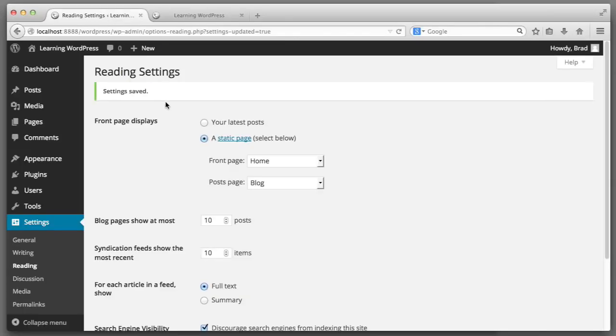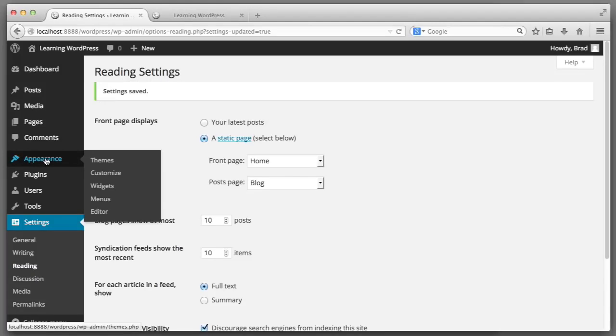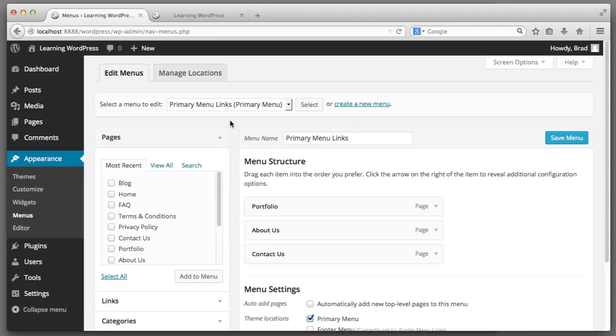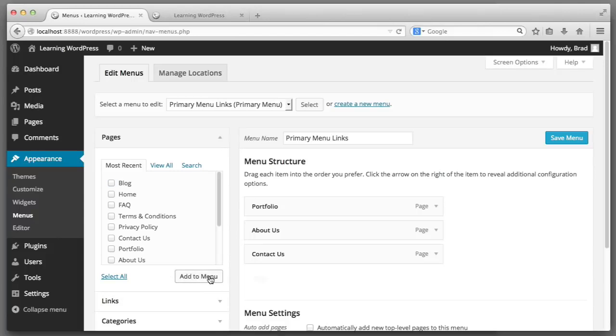Now this will be different depending on your site and your theme, but in general, you will want to head over to the Appearance link in the left-hand admin menu and look for the Menus option. Now in my instance of WordPress, I've created a menu named Primary Menu Links. In your installation of WordPress, it might be named Header Links, or maybe your website doesn't even have a header navigation. But in this case, all I'm going to do is click on this new blog page that we created, and then click Add to Menu.